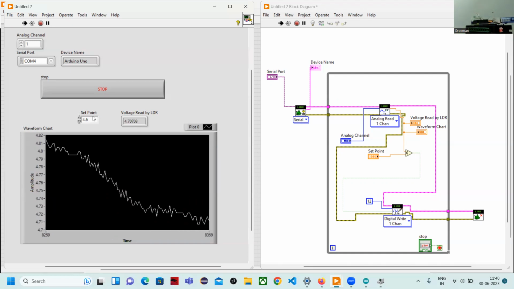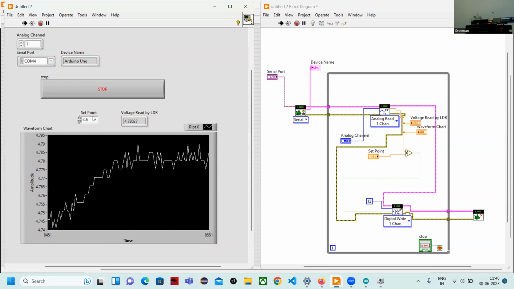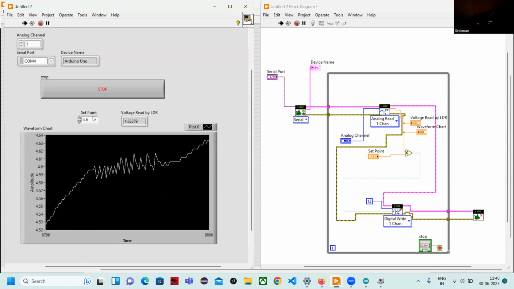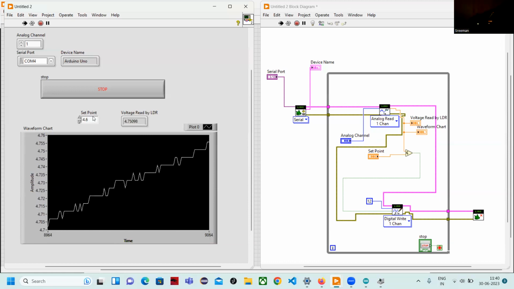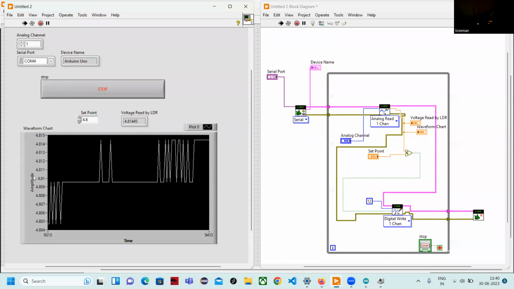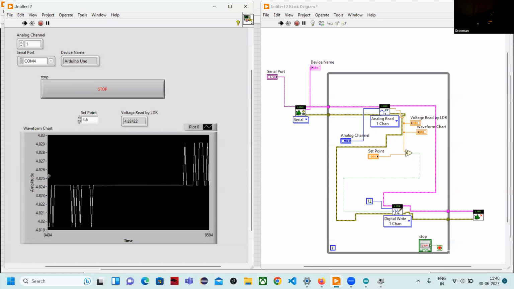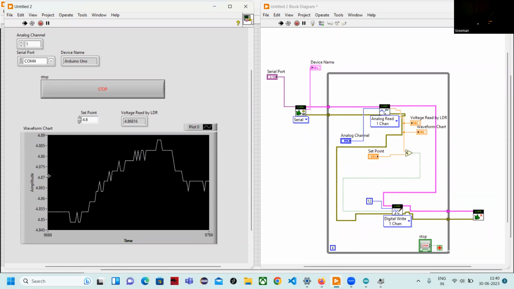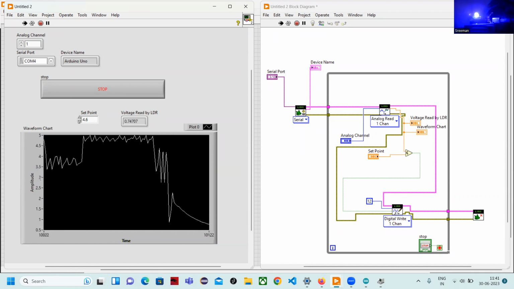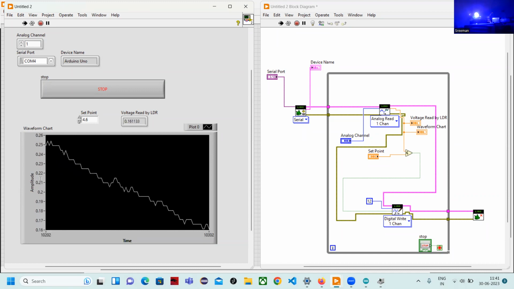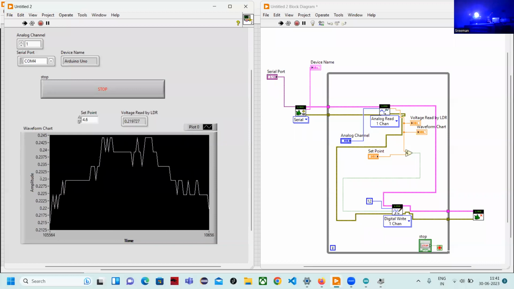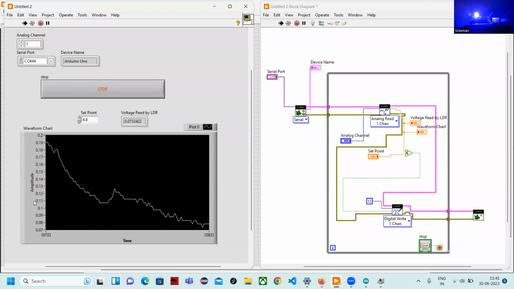Okay. Now I'll turn off my room light. You can see that now as the set point was varied, you can see in the graph that now the voltage is around. Okay. It's reading properly. So now my voltage is very low.